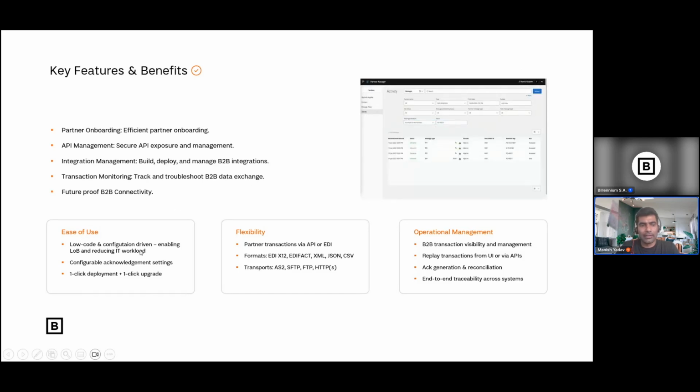Okay, as I mentioned, it's low code. You just have to click and apply the flow for the partner onboarding, one click deployment, one click upgrade, and then you have different formats: X12, EDIFACT, XML, JSON, CSV. There are 300 formats, but the formats supported currently are these. And then different protocols: AS2, AS FTP, HTTP, HTTPS. Someone mentioned XML and JSON. You can accept those XML and JSON over SFTP, FTP, and HTTPS.